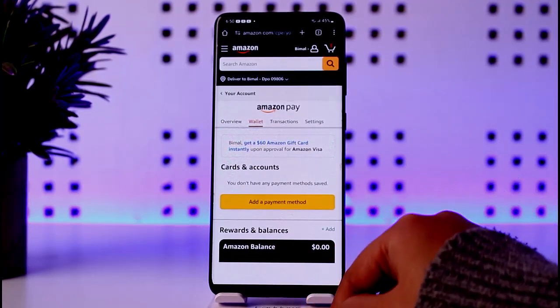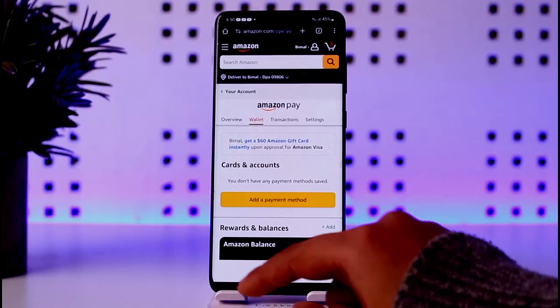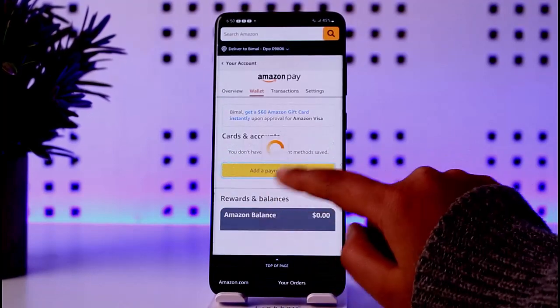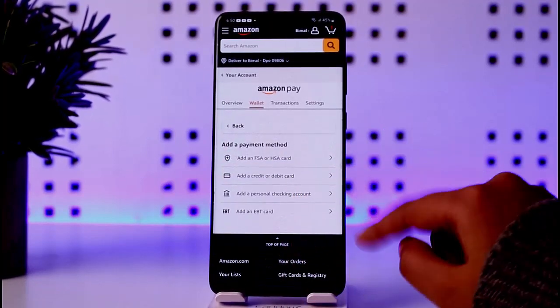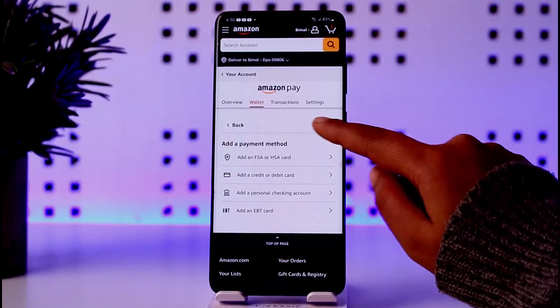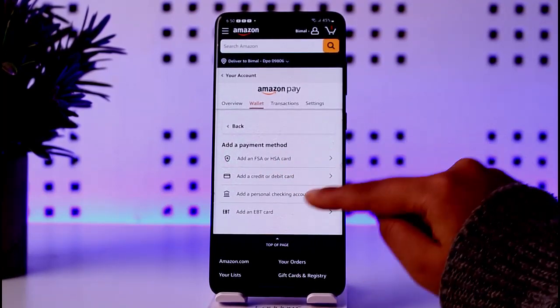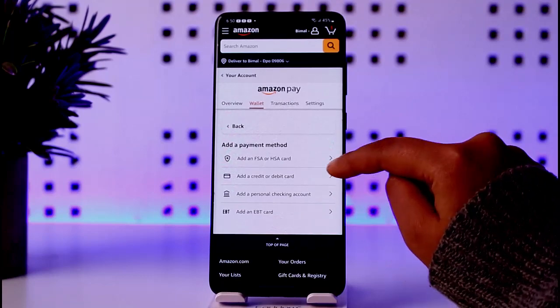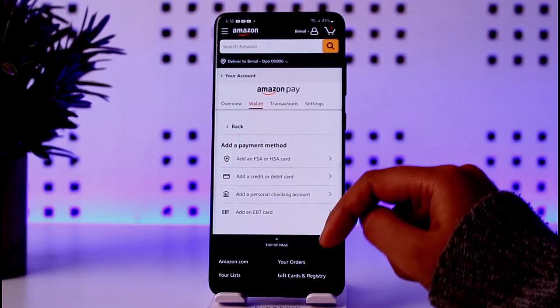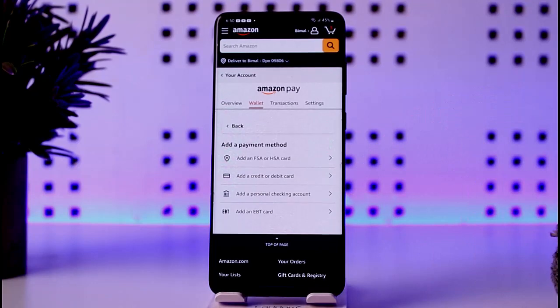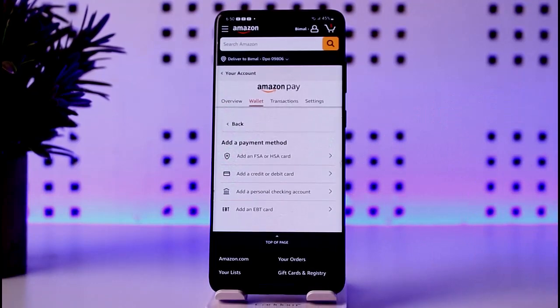That way it will be changed, or you can simply choose to remove that particular payment method and tap on this add a payment method. Simply add in the information accordingly. You can choose these options. You have FSA or HSA card, credit debit card, personal checking account, and add an EBT card. Simply go ahead, choose any one, enter the information, and you're good to go. You will be able to make and change your payment method on Amazon just likewise over here.